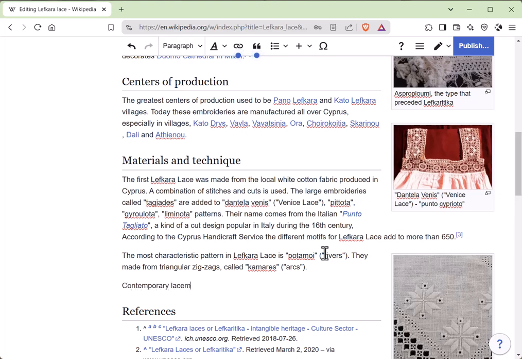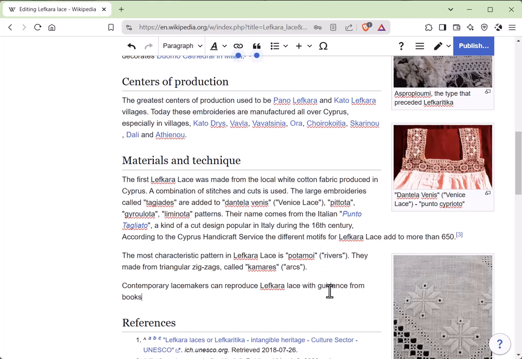contemporary lacemakers can produce Lefkara lace with guidance from books of historical information and patterns.